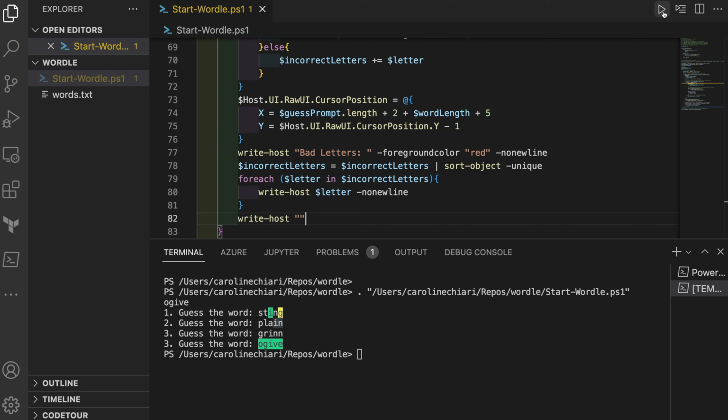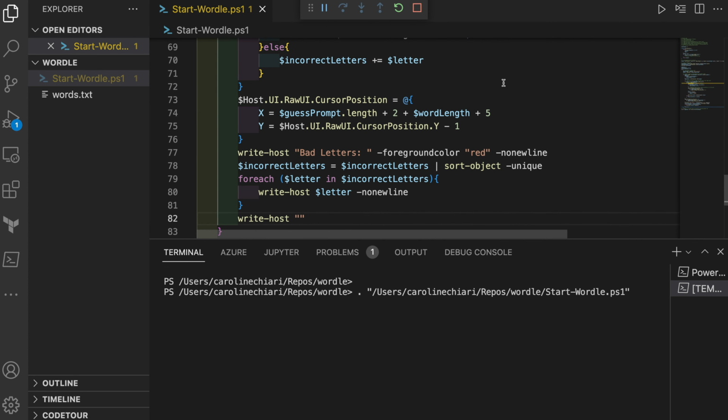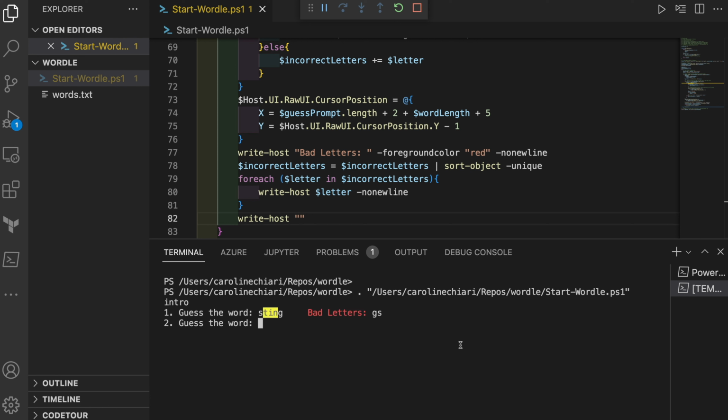Now in theory, when we run this, we should have our complete game, complete with the highlighting, the bad letters, and everything else. It still needs to be optimized a little bit, but it's not too bad. So, intro. I like sting. All right, so G and S are incorrect. This is good. TING is correct. So I know what the word is, but I want to see if I can try something else. Great. Okay, there's an R. So T, R.